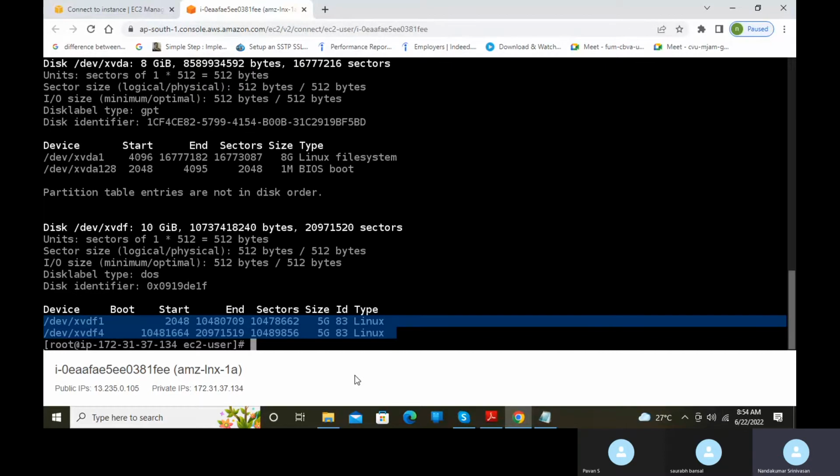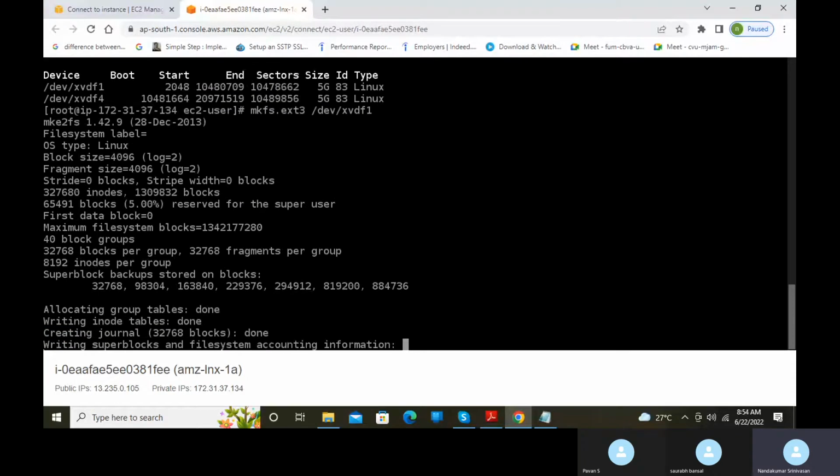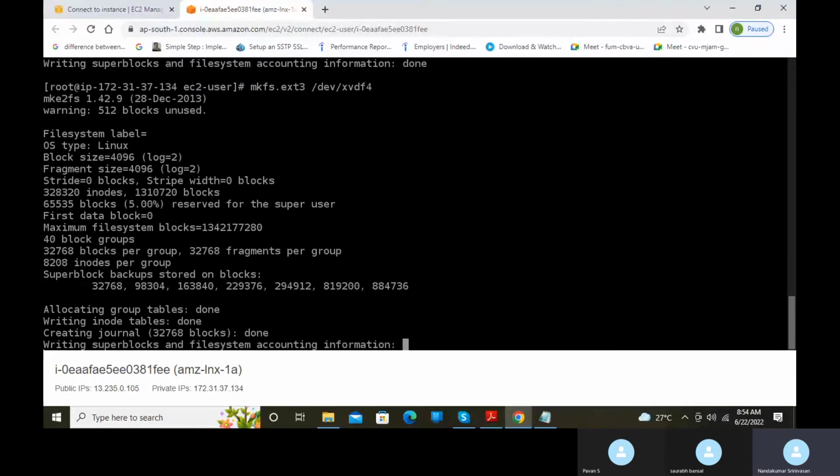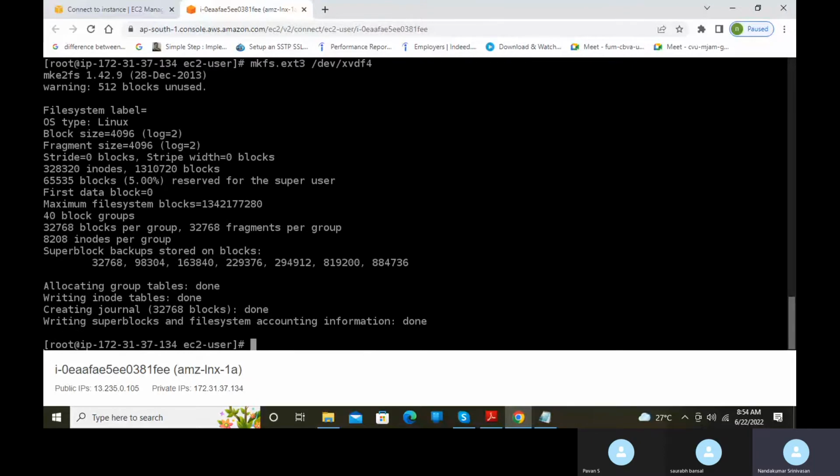Okay, now we created only the partition. We have not made the file system. To make a file system, what is the command? mkfs, make file system. I'm making an ext3 file system here: /dev/xvdf1. It will create. Yeah, it's created. Then mkfs.ext3 /dev/xvdf4. Now the file system we created.